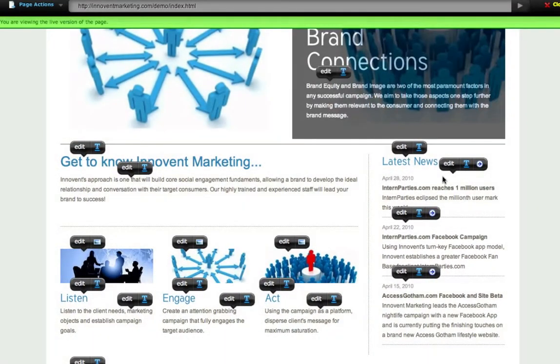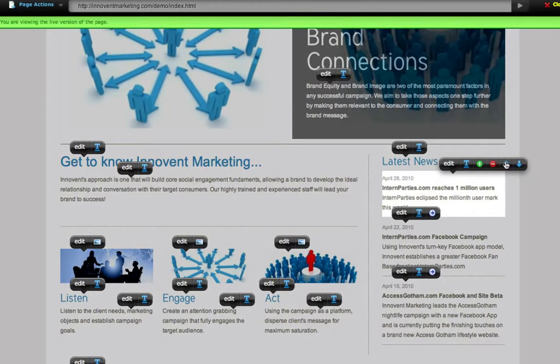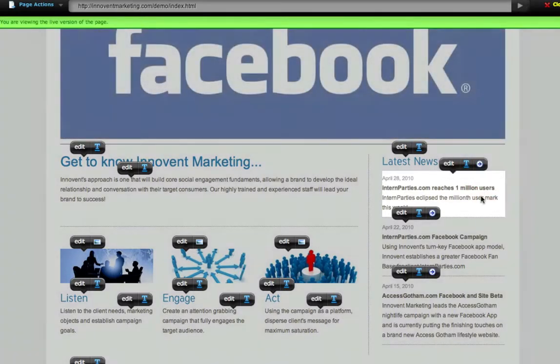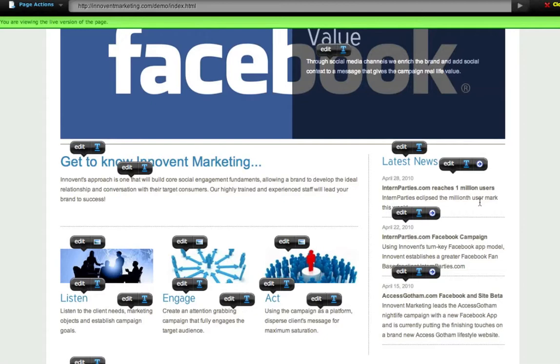You'll notice by using the up arrow, I've promoted this element to the top. One thing you should note is that you can never delete the topmost element. This restriction prevents you from accidentally disabling the repeating regions area.